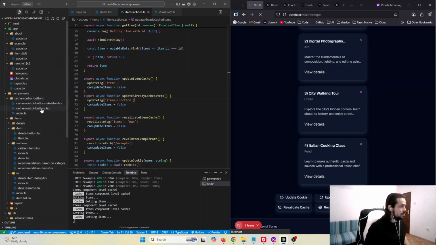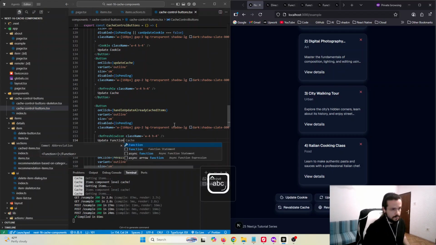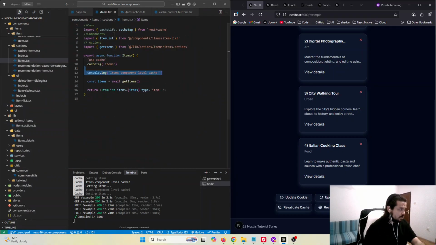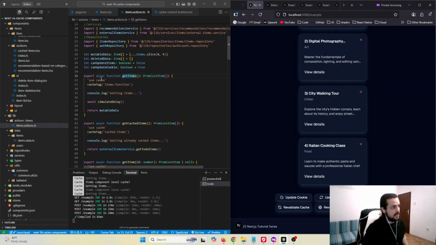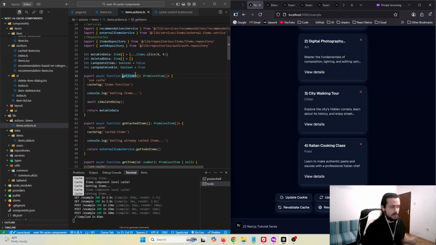I'm going to go into these control buttons here, and I'm just going to name this update function. So you get the idea. So right now this cached component's items are dependent on this value here. So if something invalidates here, if data changes here, then this is going to be invalidated also, which is logical. But if this invalidates here, the function here is not going to do anything.